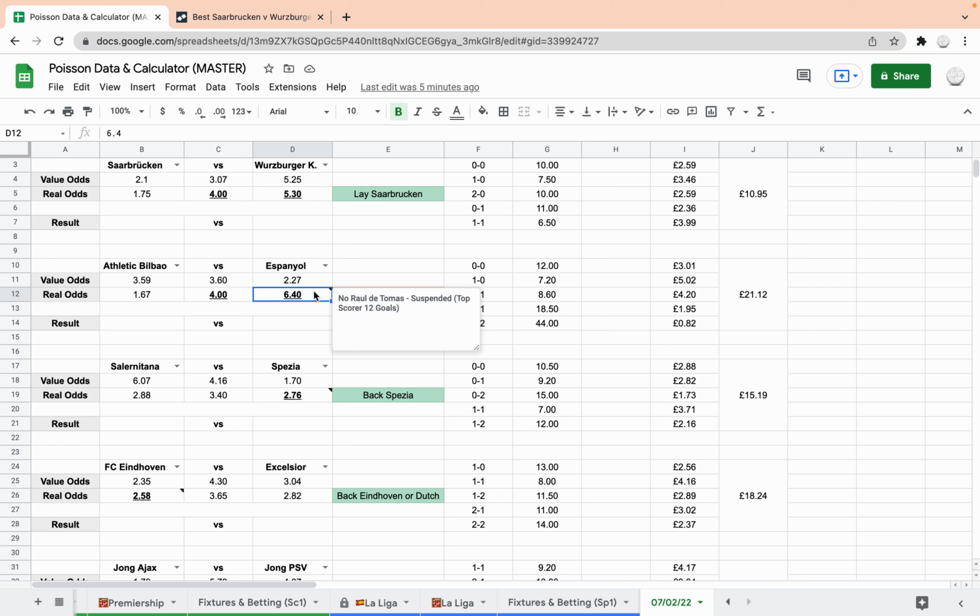I'll just make a little note, and the reason that I've decided, when I first looked at this, I was thinking I was definitely going to be laying Atletico Bilbao because of the massive odds in terms of the value, but this is where you've got to do your research as well. They've got no Raul de Thomas, who is their top scorer, scored 12 goals for Espanol.